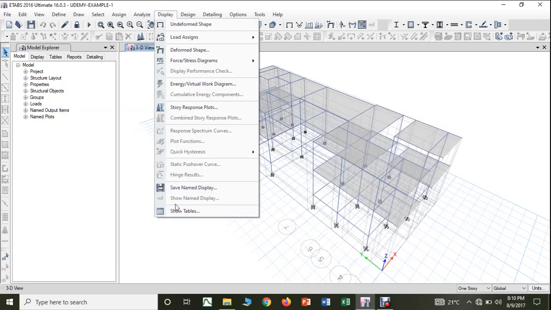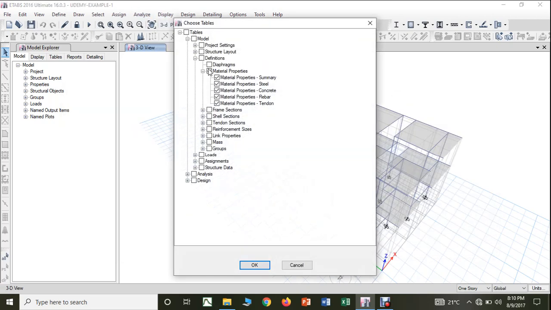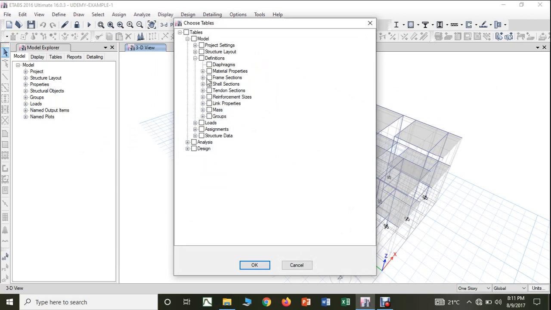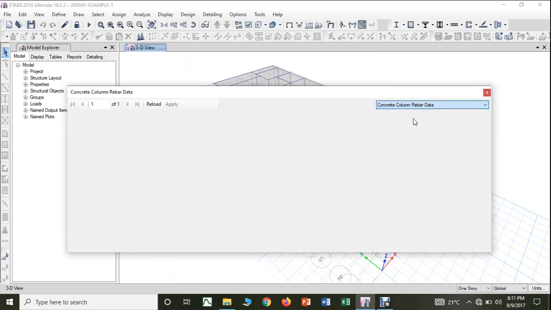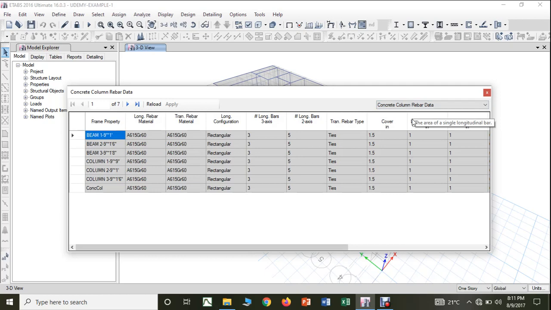After material properties, next you have frame sections. If you want to know any information about the frame, you will get it in the frame section. Let us see what information you can see. Concrete beam rebar data, you won't get anything because we have not defined anything. Concrete column rebar data also you won't get, because these are values that we have not covered. This information will be required when we go for design.